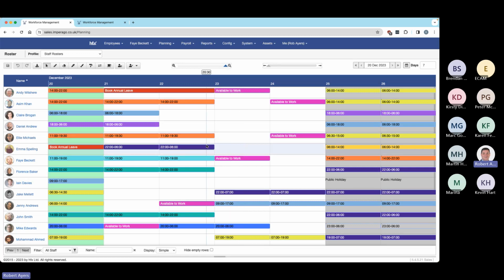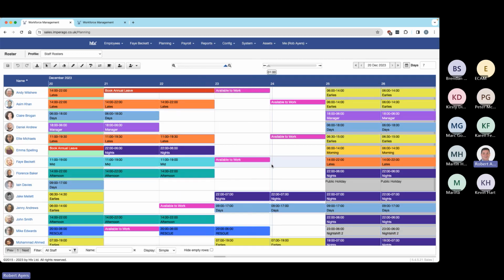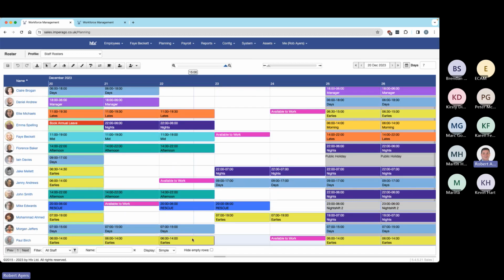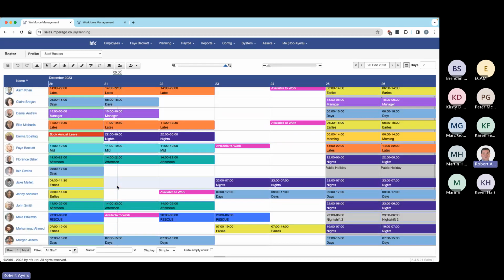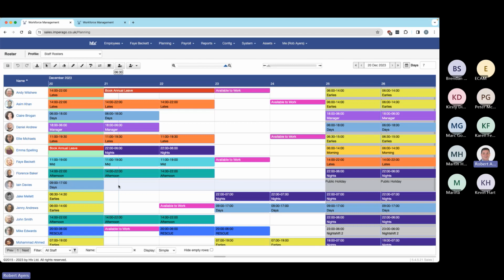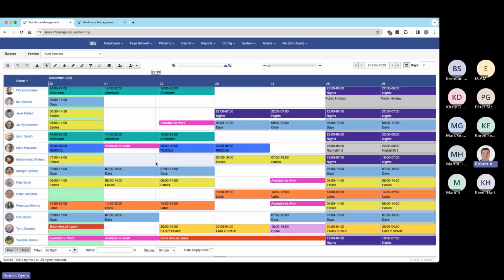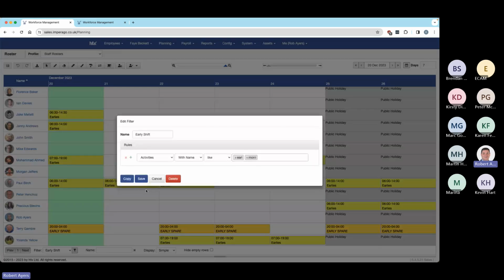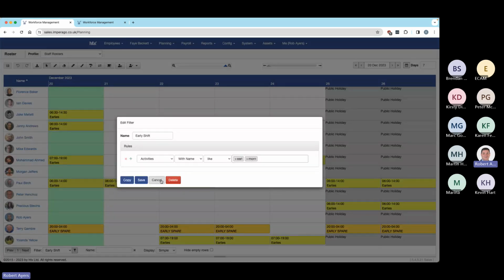Now, it may be you don't want to look at everybody. This is everybody you're responsible for. You just want to look at people that are working the earlies. So you can start creating filters. This isn't a massive list of people, but if you've got a whole bunch of people that you're responsible for, it can be a bit overwhelming. So you can create your own views and say, actually, I only want to look at people doing earlies. You can create these things yourself. They're very, very easy to do.